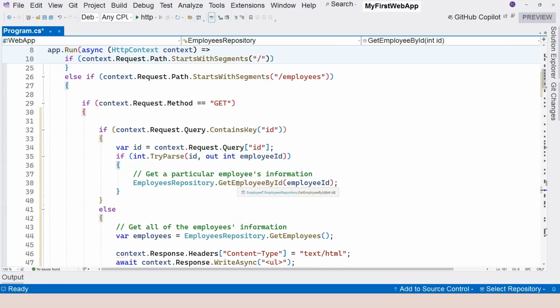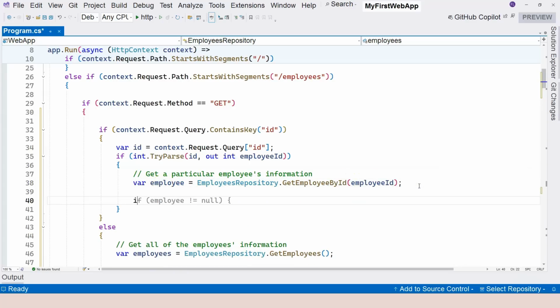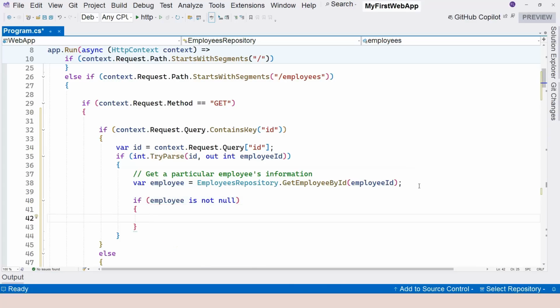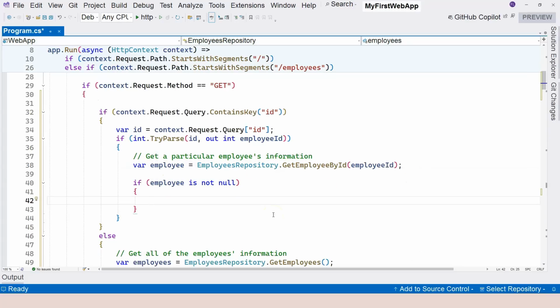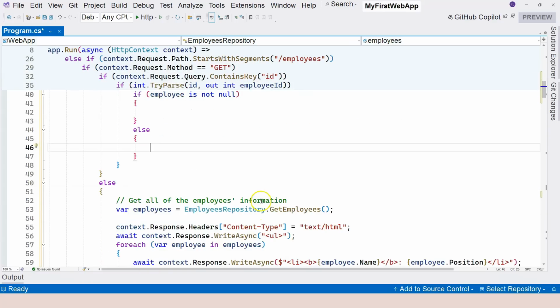We scroll up to the top, and we have our get employee by ID, and now this employee, again, could be null. So if employee is not null, we don't have to use this. We can say is not null. I like to use this, just clearer, than the exclamation mark followed by an equal sign. So if employee is not null, then we are going to work on displaying it. Otherwise, we are going to display a message.